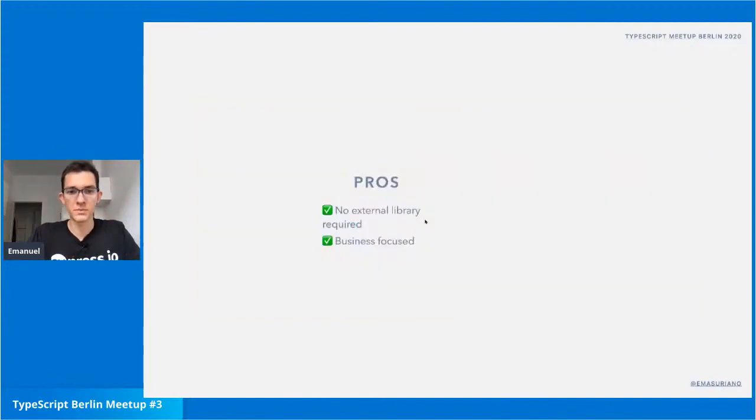The pros of this: the first one is that it doesn't need any external library. This is just vanilla TypeScript or vanilla JavaScript. The other thing is business focus. What I mean is that you can check some properties that are, for some reason, inside the business logic. For example, maybe property A shouldn't be present when property B is there. Given that it's a function and you can change it the way you like, you can add this business logic inside.